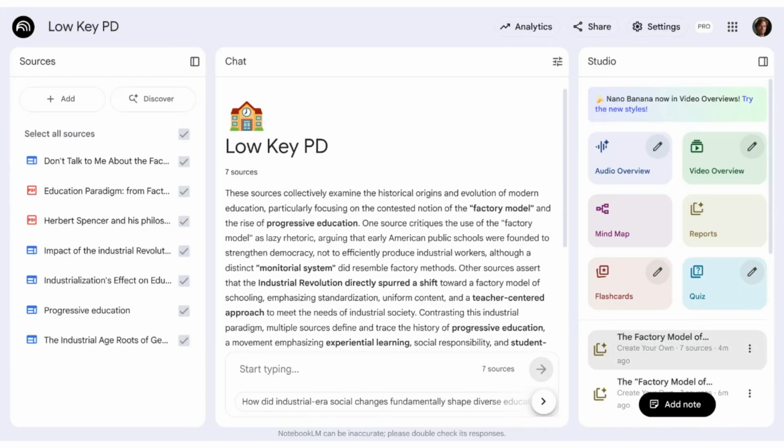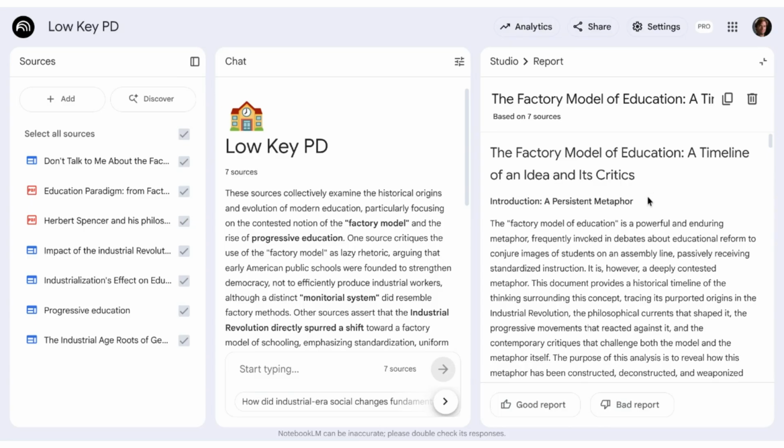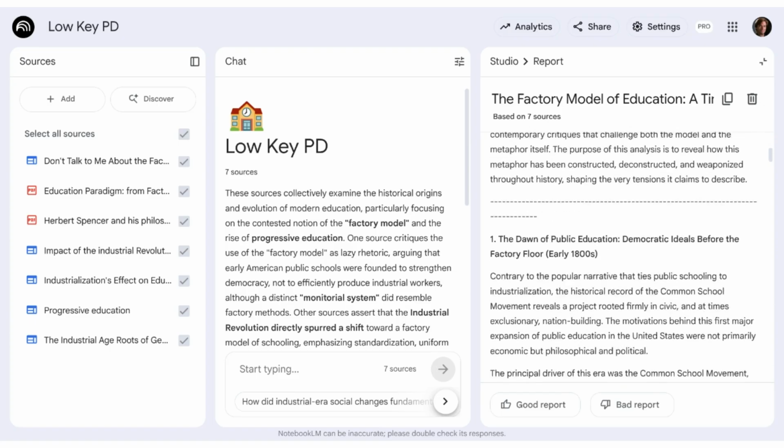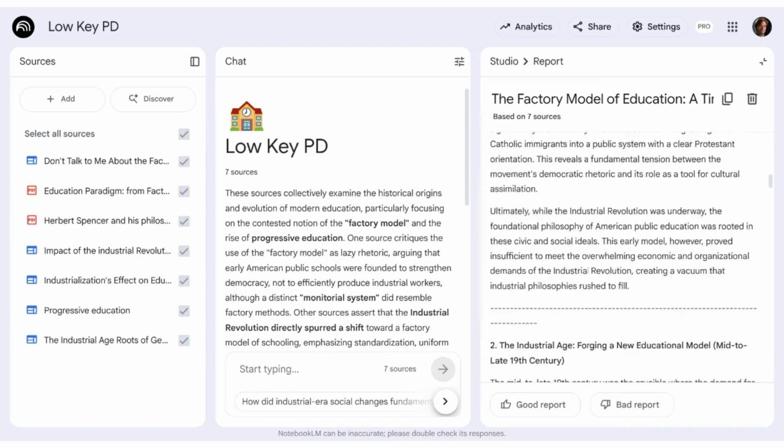So my timeline for the factory model of education is done. Let me just click on that to open it. It's not a traditional timeline like you might be used to seeing on paper where it's just a line and people have written the events on it. It is more of a document. However, it gets pretty detailed.